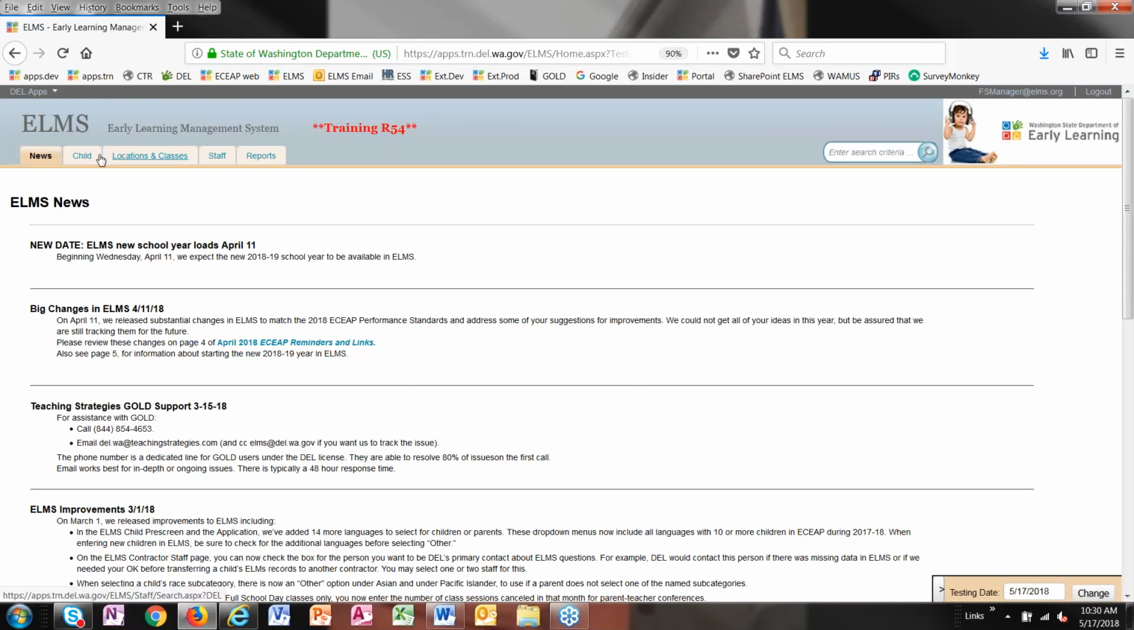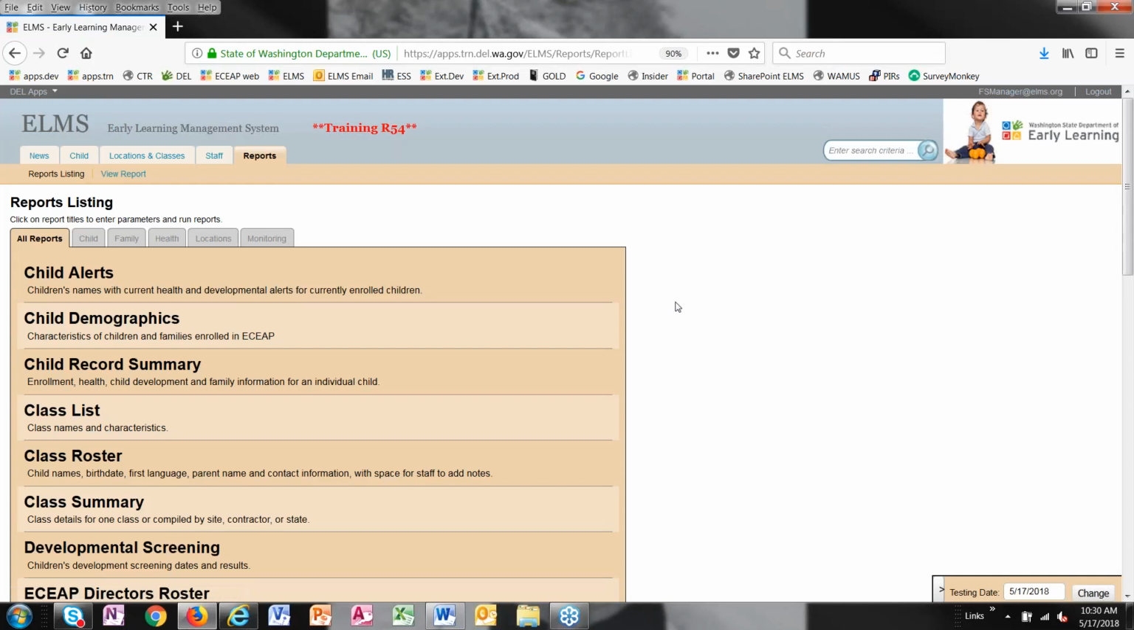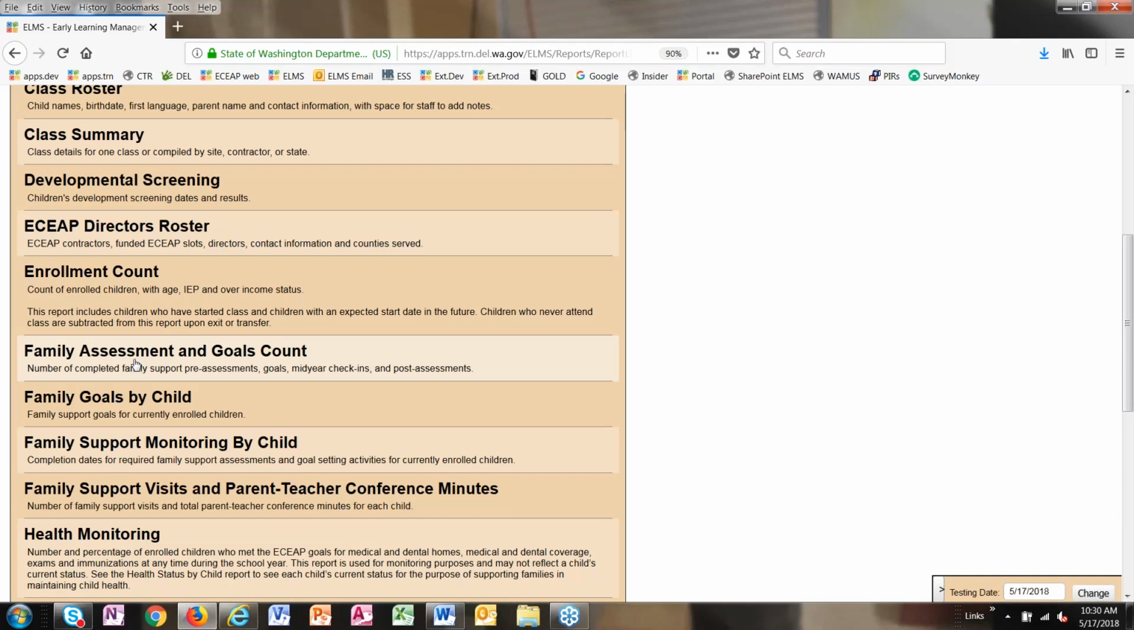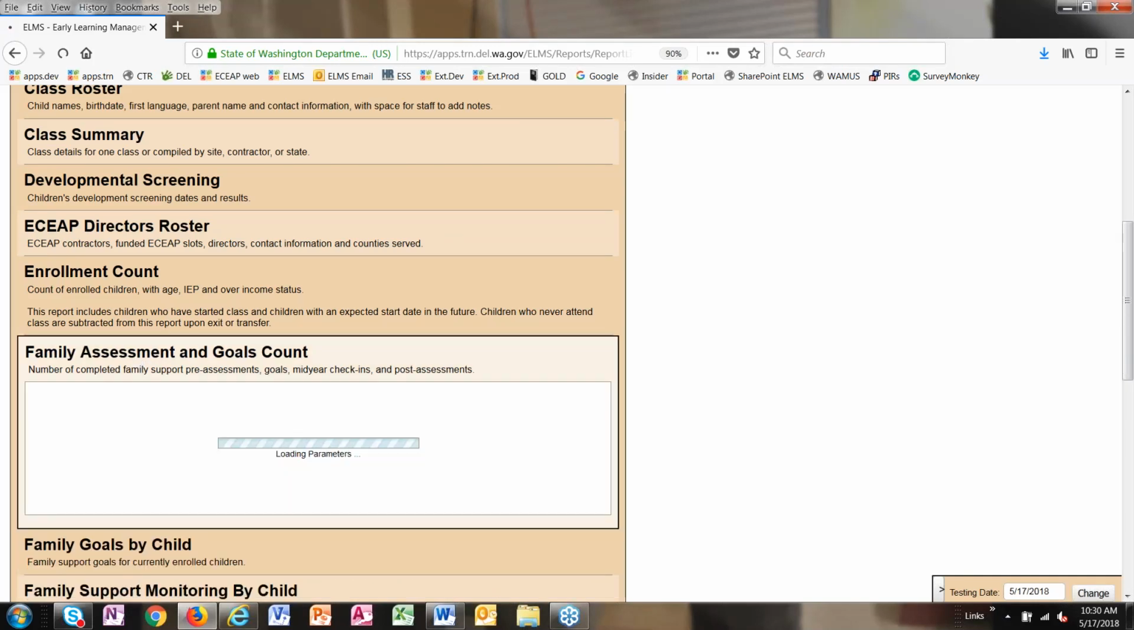You see I have the same tabs. I can look in those for the date, look at the data entry. But I'm going to click here on the Reports tab, scroll down to where it says Family Assessment and Goals Count. So this is a high-level monitoring report, just to see if we have all our information in here.